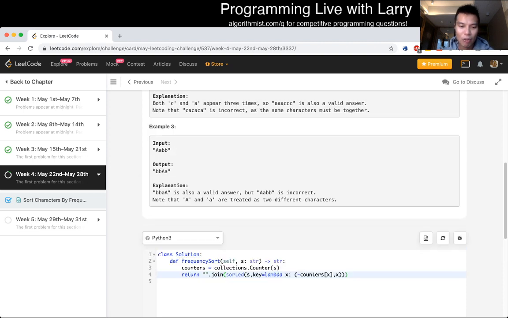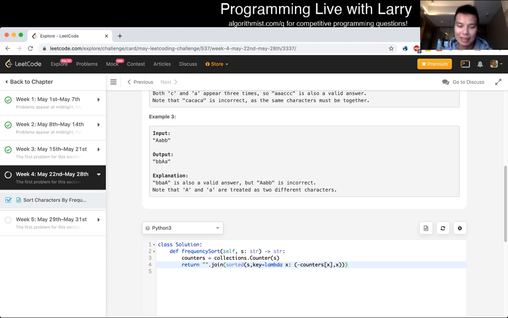So what is the complexity? The running time complexity is, well, this is O of n for n equal to the length of s, and then this is just sorting it, so this is n log n. And the space is O of n because we put everything in the counter.